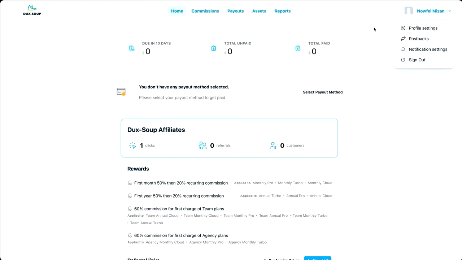The last few things I would like to show you: the profile settings are over here. The notification settings are over here. And obviously, you can sign out from there.